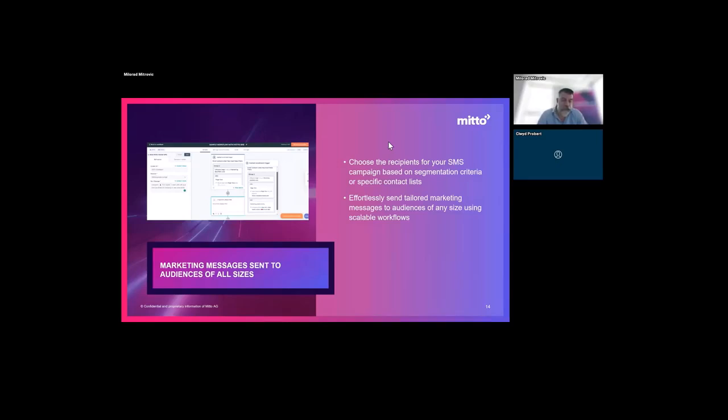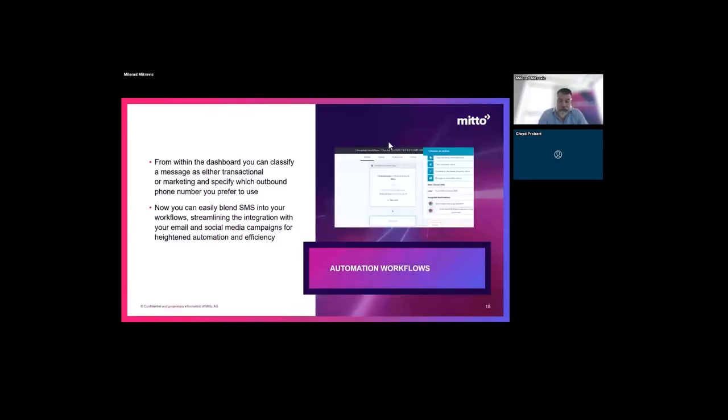Automation workflows. From within the dashboard, you can classify a message as either transactional or marketing specific, and choose which outbound phone number you prefer to use so that customers can reply back to you if you have a call to action with a response required. You can easily blend SMS into your workflows, streamlining the integration with your email and social media campaigns for heightened automation and efficiency.